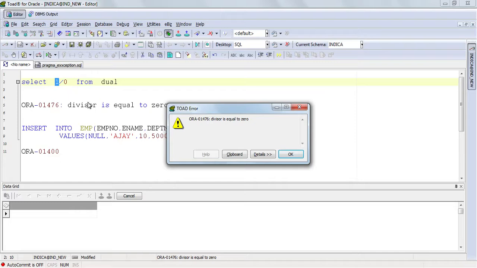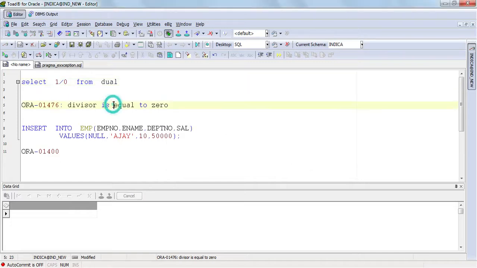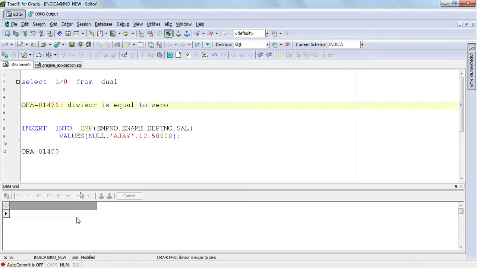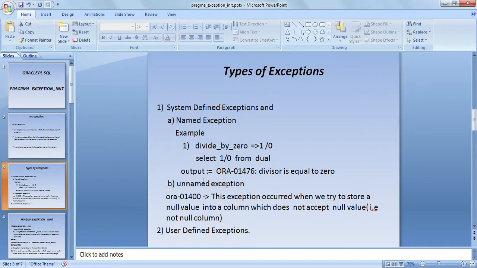I get this message. This is an error code and this is an exception name. It means that named exceptions are those exceptions whose error code and exception name are defined in the Oracle standard package. Next one is unnamed exception. Unnamed exceptions are those exceptions whose error code is defined in the Oracle standard package but exception name is not defined in the Oracle standard package.